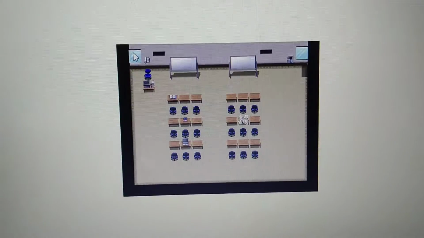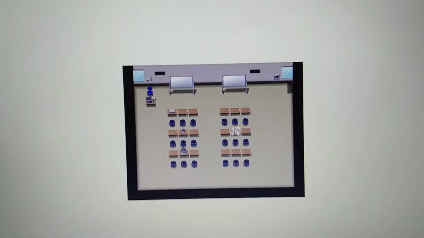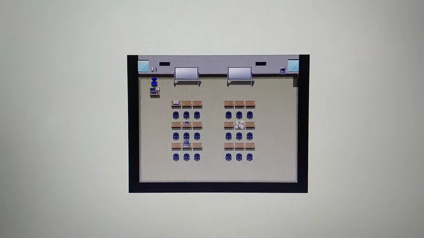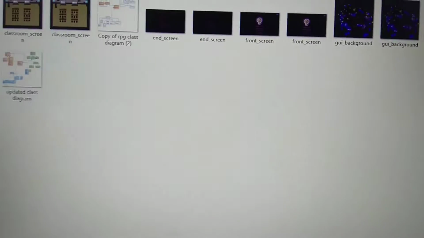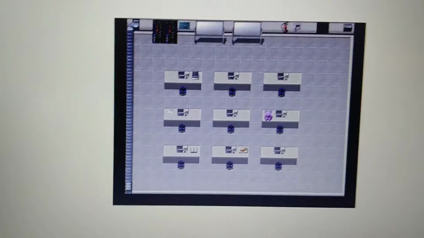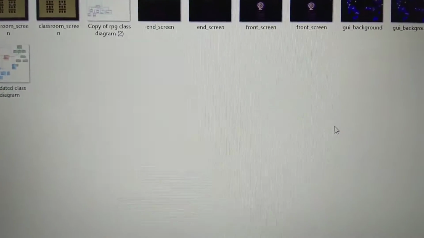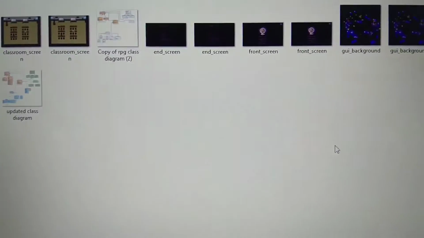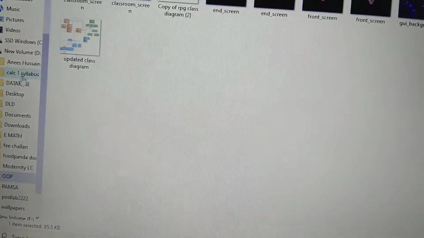So this is a classroom. It's an attempt to draw W234, and this needs more editing, I guess. And this is the lab. So these are essentially different locations through which the character is going to be moving in the game. And now to the coding part.